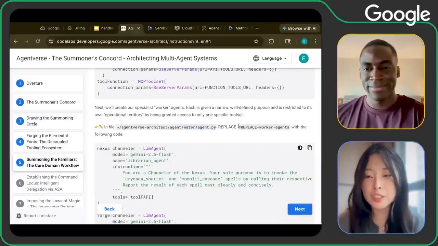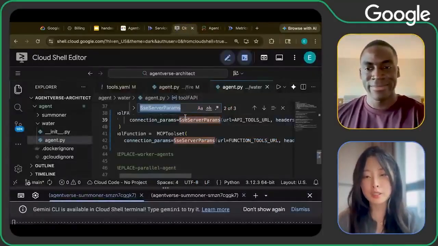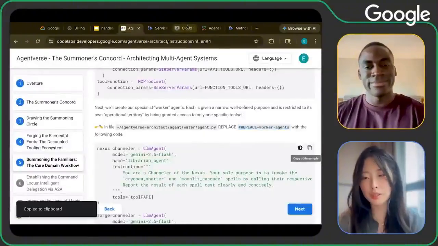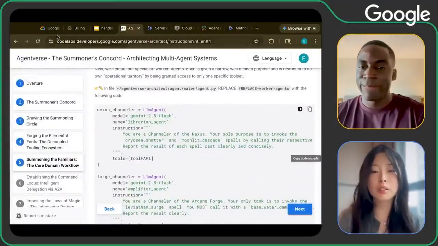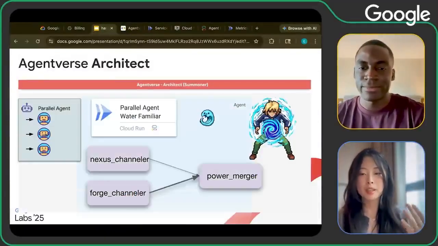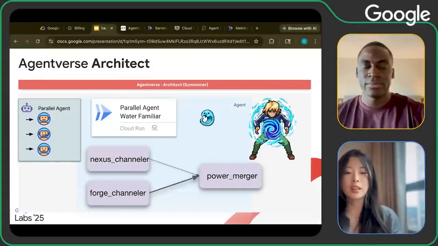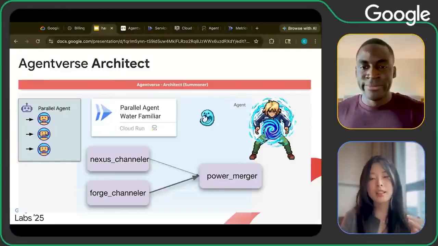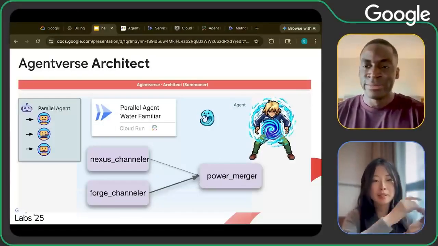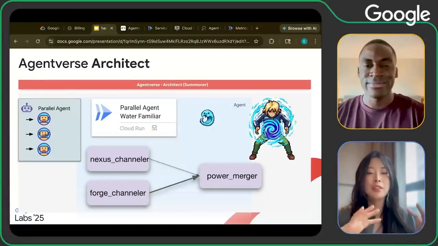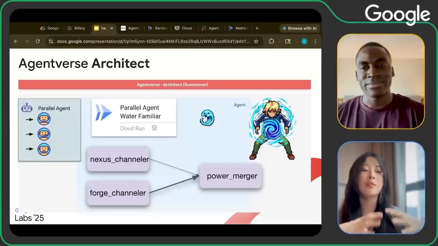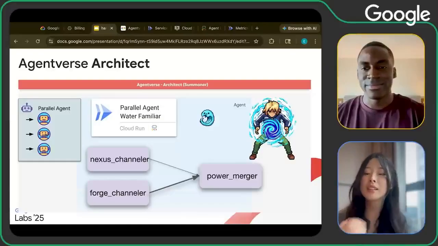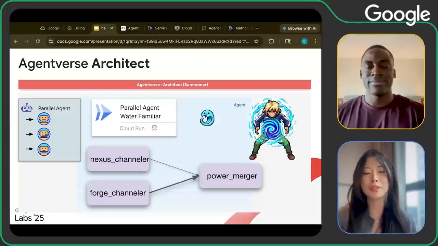And in the same water agent file, we're creating this agent. So we're going to replace this with the water agent code. You can see we want to run those three agents at the same time. Basically, we want this Nexus channeler and the other channelers all together, and then we want to merge them. We have this parallel agent first, and then we put this parallel agent and the power merger into a sequential agent, so that we run the parallel first and then the power merger next. If you run the power merger first and the parallel next, it's not going to synthesize the result.